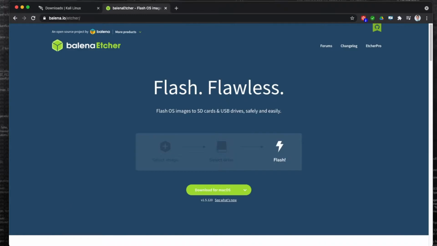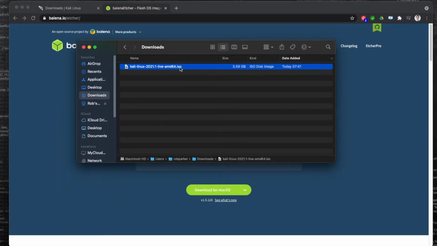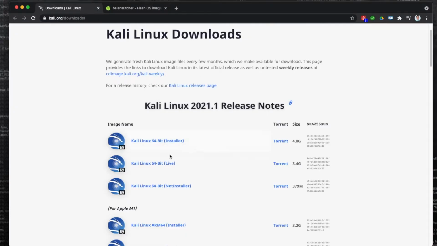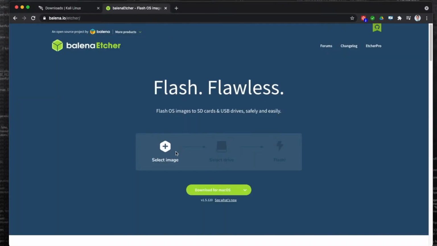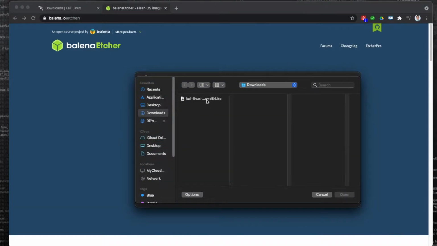So firstly, I've already downloaded this file and you'll be able to see that I have my Kali Linux live ISO image here. You can download it using the second link and it's going to be the 64-bit live image. As I said, I'm using Balena Etcher to image this, so I'm going to open up my software here. And what I'm going to do is select the ISO file that I'm going to image.